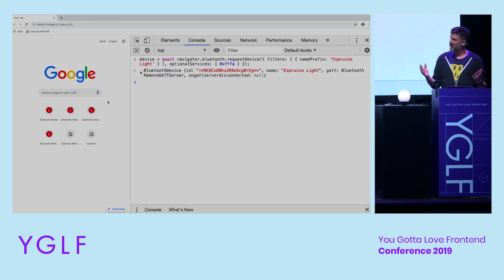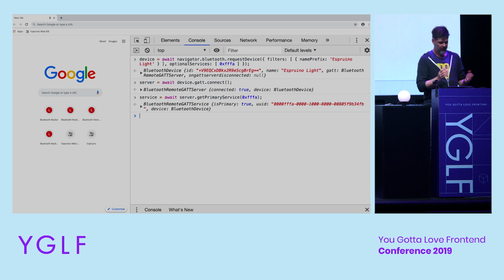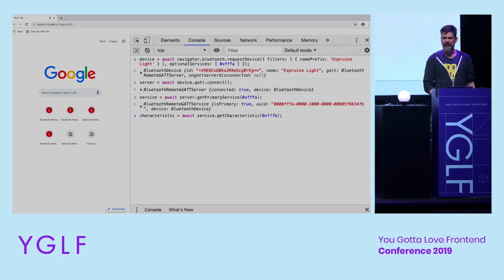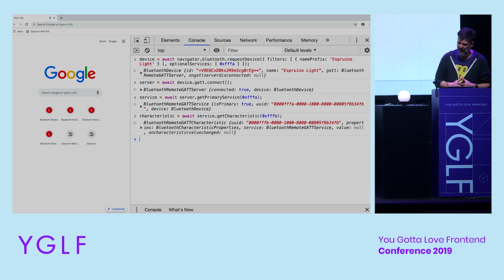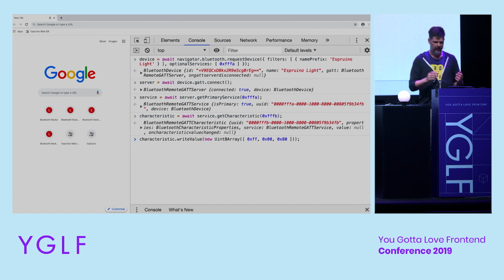Okay. Next, we're going to need to open a connection to the GATT server on the device. Done. We're going to get our service. Done. And we're going to get our characteristic. Now, this is 4 lines of code. I can now call the writeValue function on the characteristic and send over 3 bytes. Like FF0080, this is pink, I think.